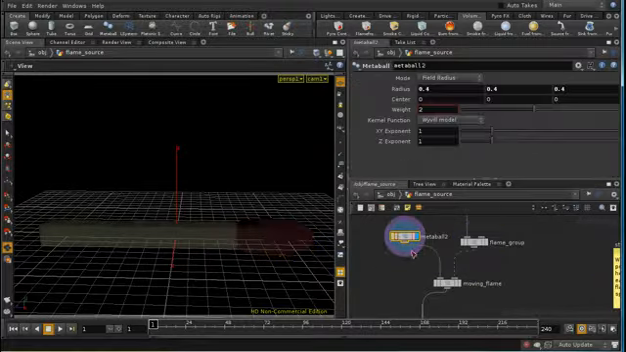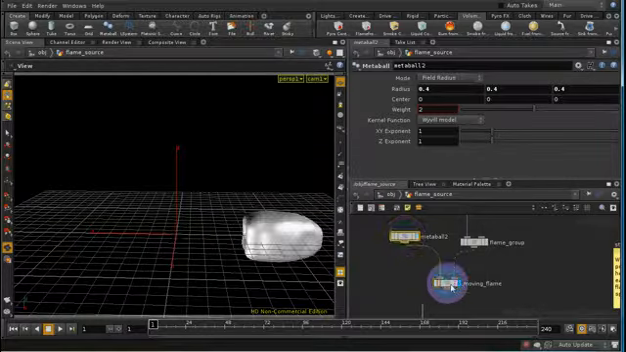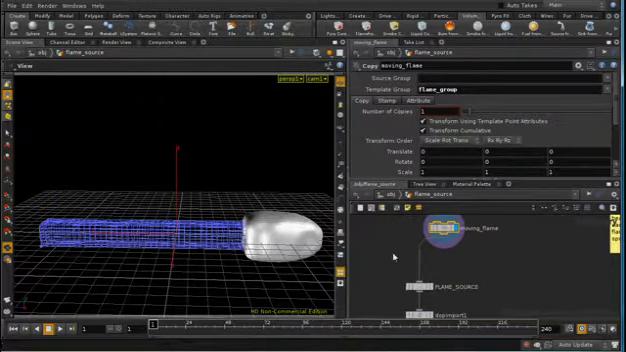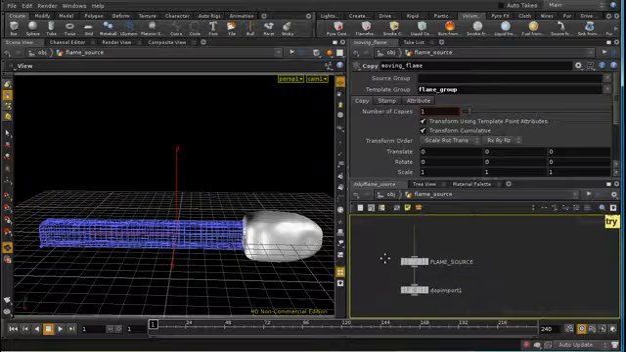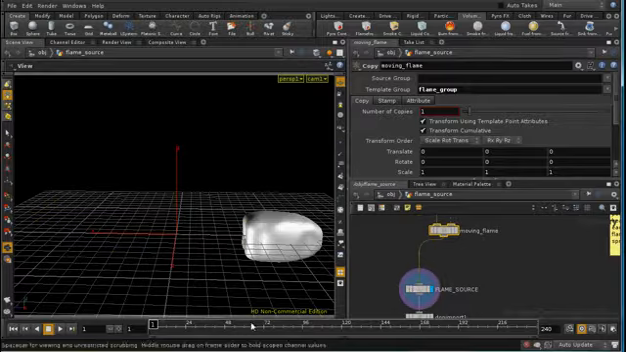Then I take a metaball and I copy it. Let's change this to hide other objects. I copy it to every point in that group. So we get this bulb end to the match as our initial source for the flame. And then we have a null here which indicates where the flame information is going to be drawn from.